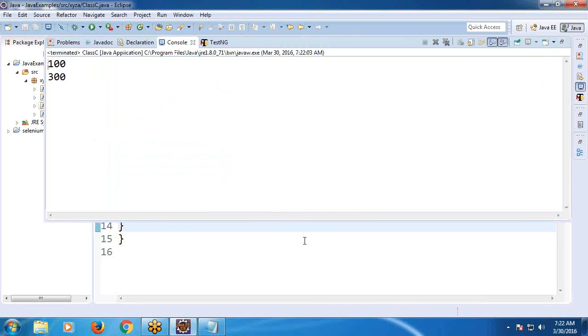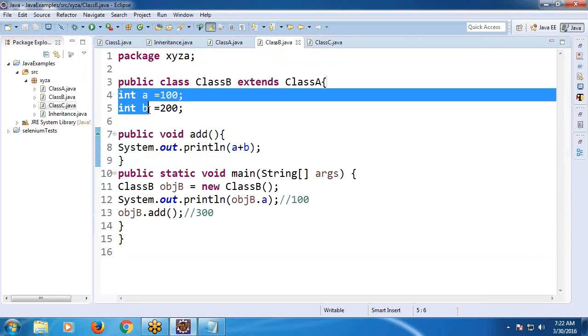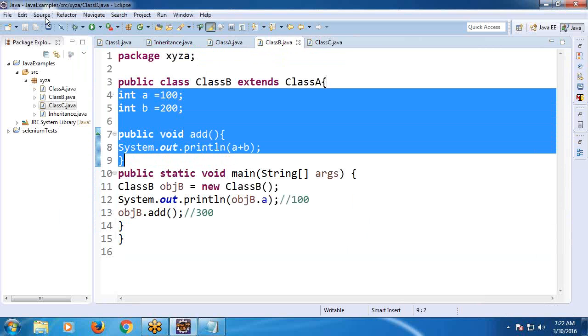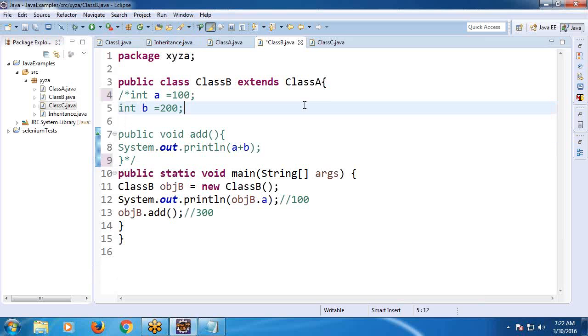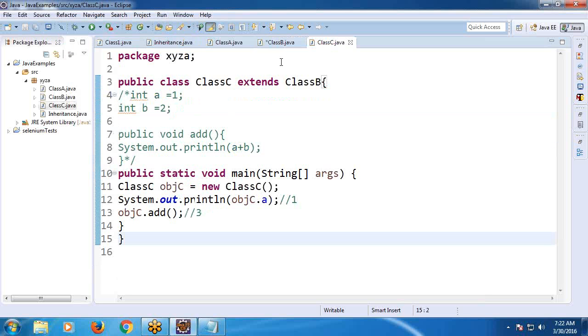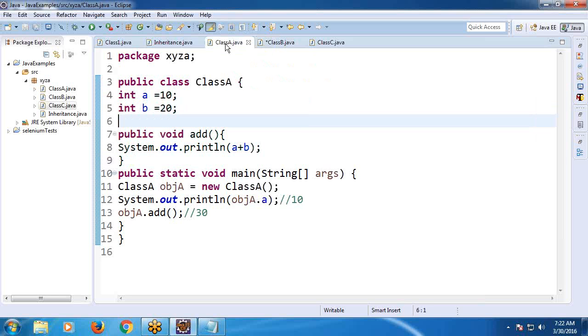100, 300. Next, suppose in the parent also there are no such class members. Then the first priority is the home class. Second, the next priority is the nearest parent. In the parent also there is no a variable and add method. Next, in the grandparent, a variable and add method are available.